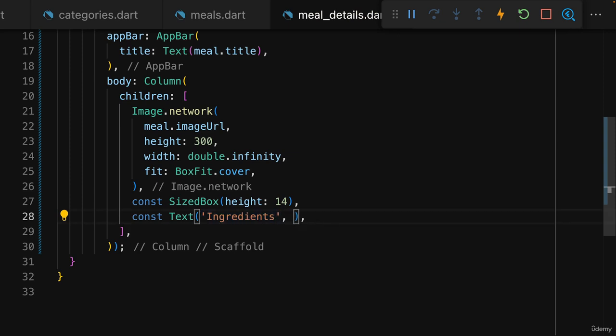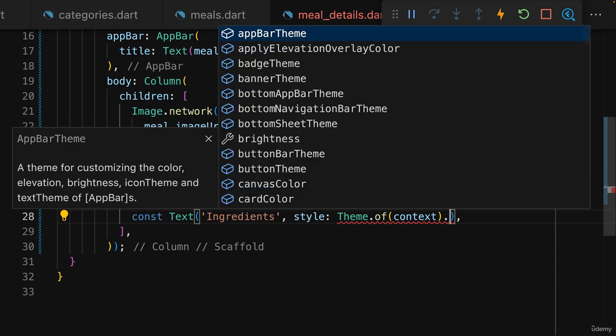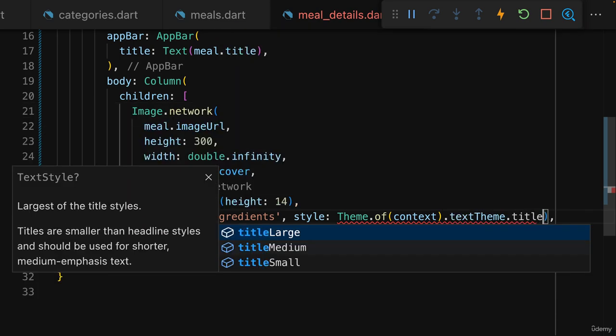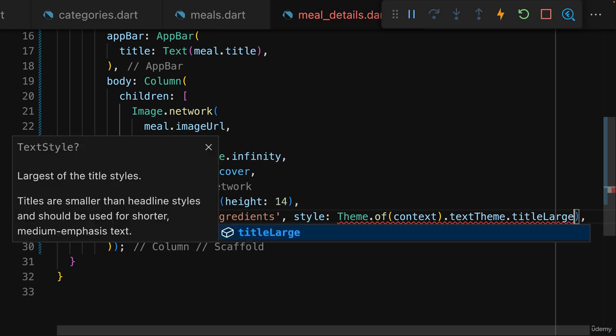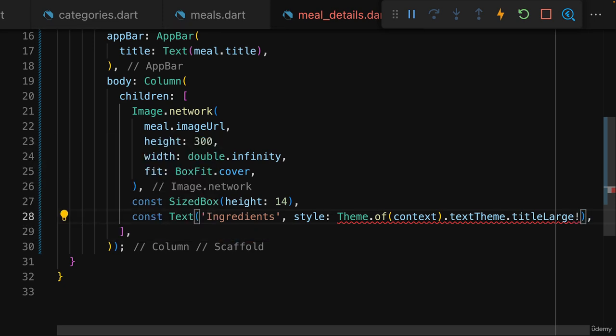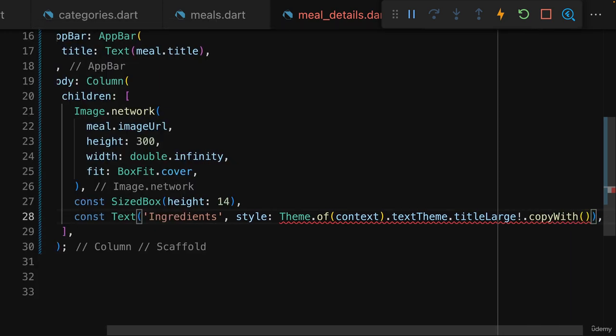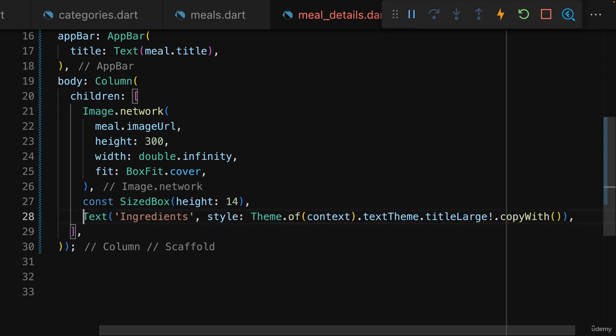Now I want to adjust the styling, and for that I'll set the style to a style that's taken from my theme. So I'll access theme of context text theme, and here I want to access the title large style. Now I will add this exclamation mark to tell Dart that this will exist, so that then I can call copy with on that title large text variant. And now this also can't be const anymore, by the way.